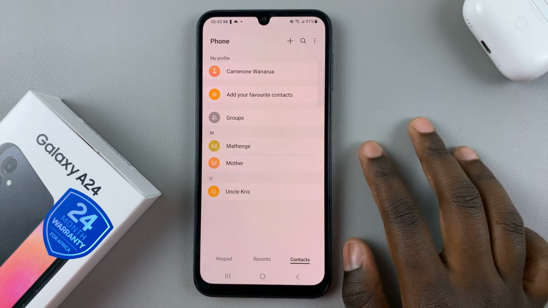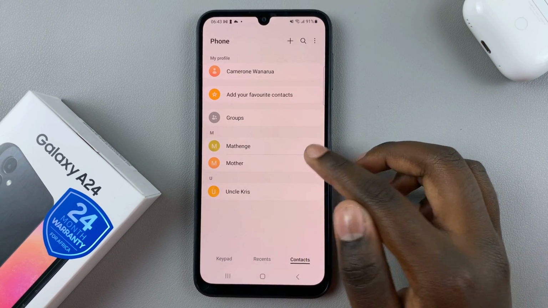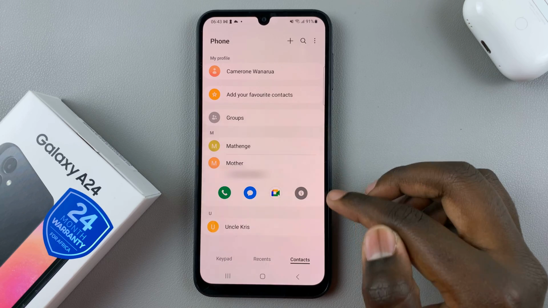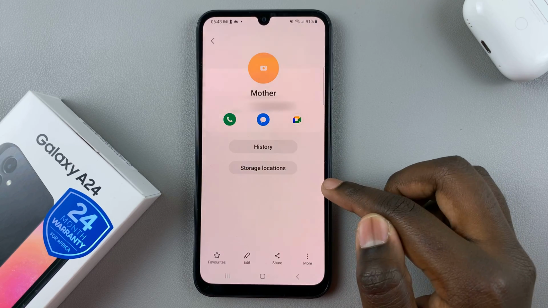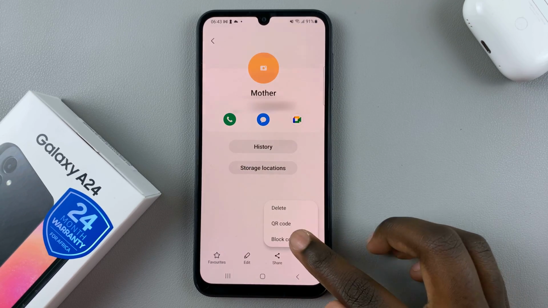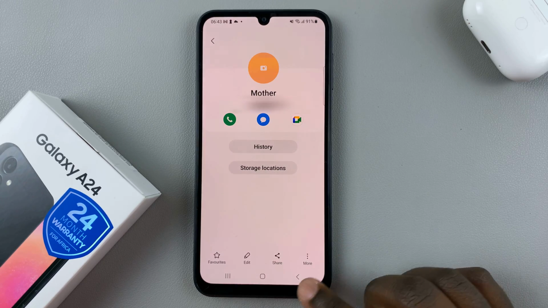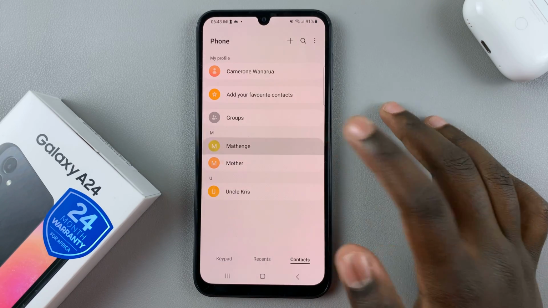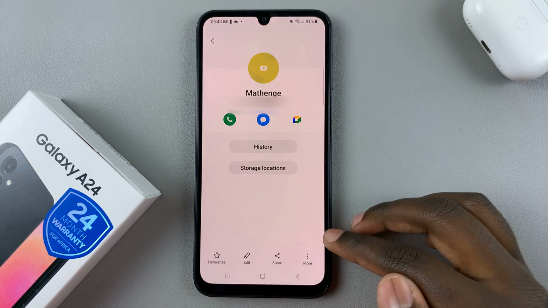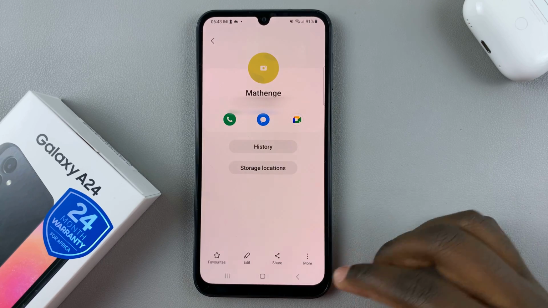If you want to block another contact, it's the same thing. Just tap on the contact information icon, more, then block contact. To unblock a contact, just do the reverse of what you've done, then unblock contact.